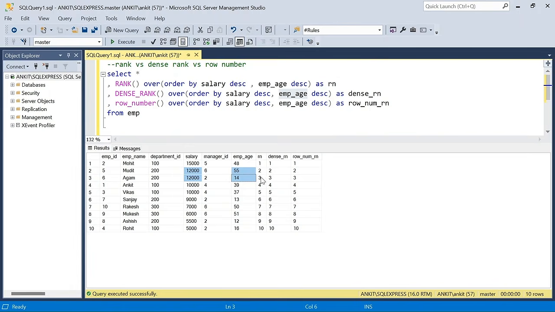When there are no duplicates on your order by column or columns, then rank, dense rank, row number will always give the same output. There will not be any difference. And if you want to break the tie, you can give a second column. If you think that employee age can also be a tie, so for example 12,000 and 55, this guy also 12,000 and 55, you can give one more column, right? Then it will break the tie based on that, right? So remember, this is the important thing. If there are no duplicates on the order by columns, then rank, dense rank and row number will always give you the same values. There will not be any difference, right?